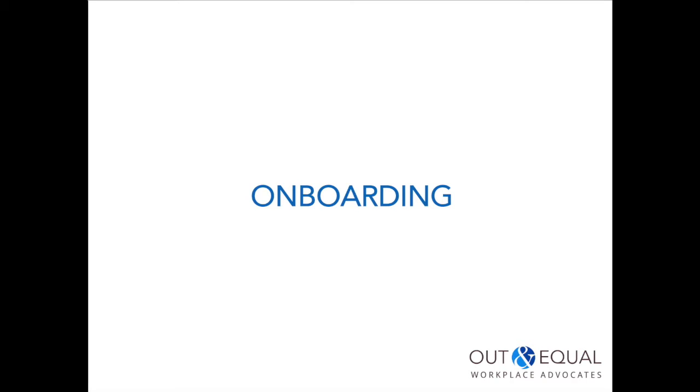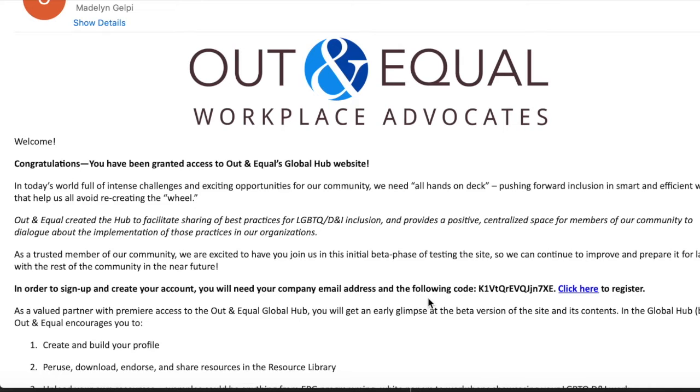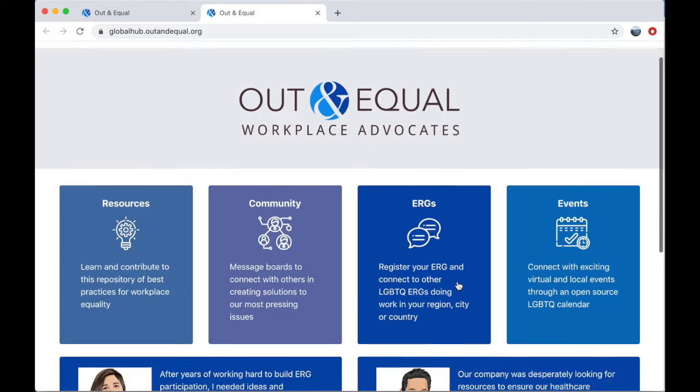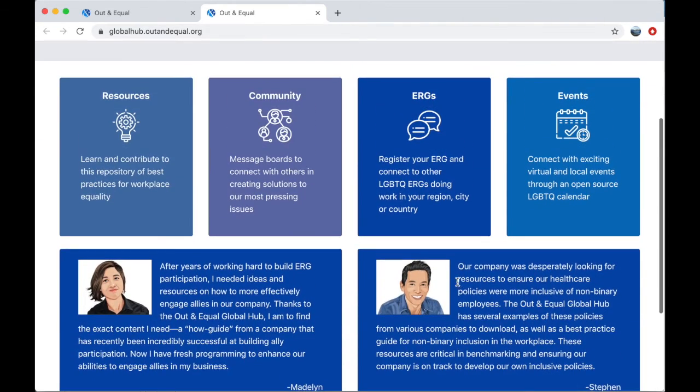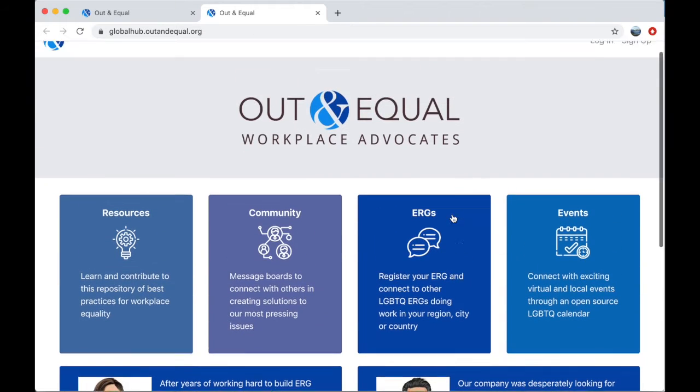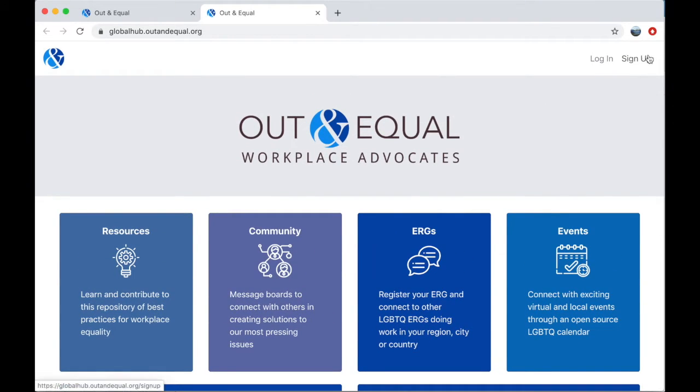The onboarding process is pretty simple, and you're only going to need a couple of things to get started. By now, you should have received an email from the Global Hub containing your unique code to use in the onboarding process. The email looks like this, and within the email, you'll find your code here. You're going to want to go ahead and copy that. Click here to register, and it will bring you to the main page of the site. However, you can't access any of these features until you sign up by clicking here.